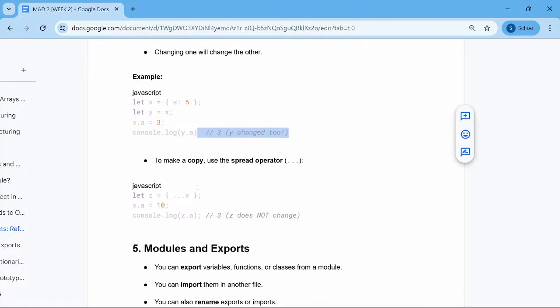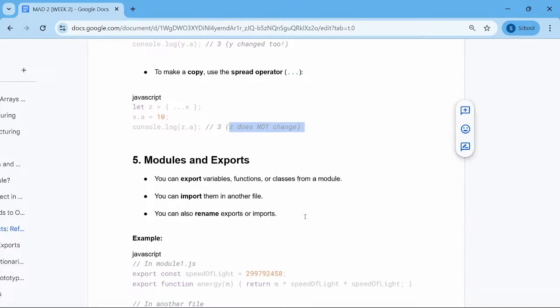To make a copy, use the spread operator. So if you have z, using the spread operator to fill in the elements and keys of x, and you then change x, when you print z, z will not change at all.